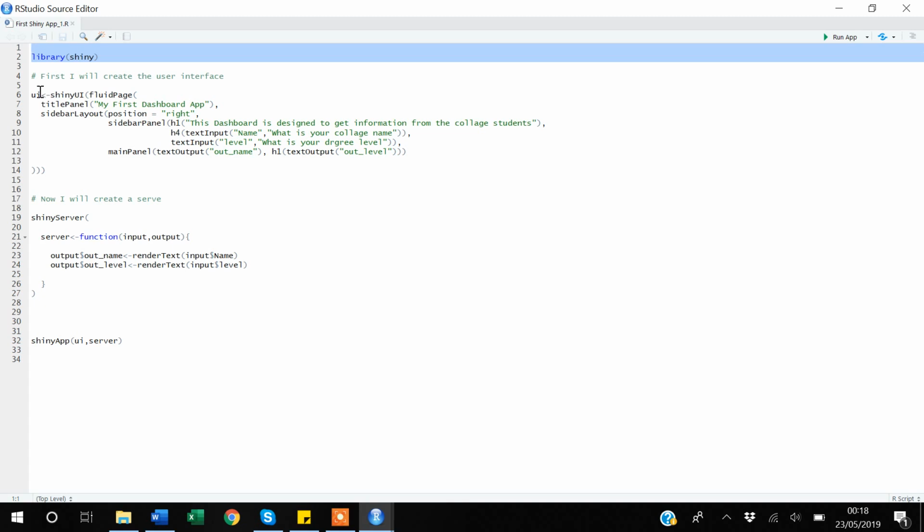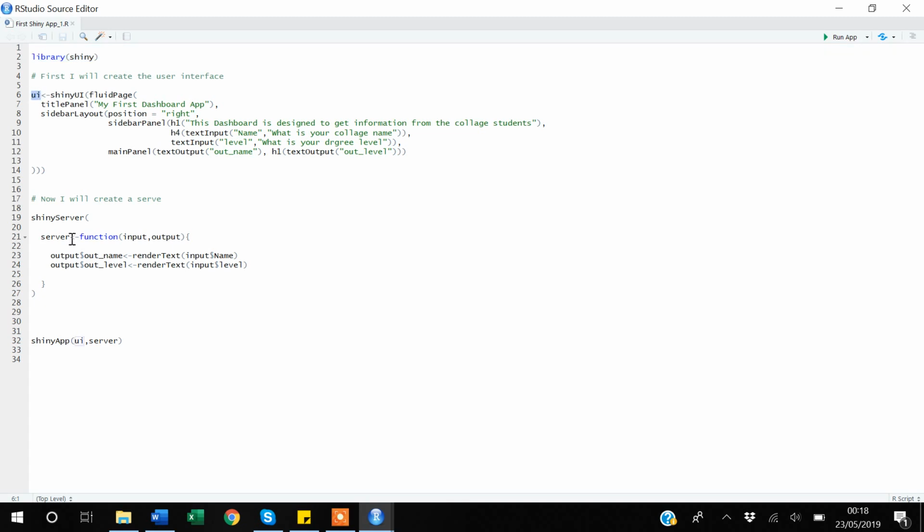So the user interface and the server are linked with each other. The user interface gives the inputs to the server, and then the server does some calculation and returns the outputs to the user interface. So again, the Shiny package really divides your coding into two parts: the user interface part and the server part.